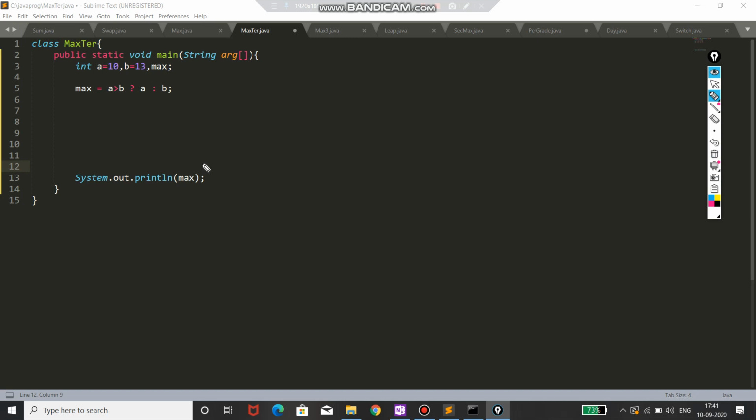Now if we talk about its execution, first of all the condition part will be executed. When the compiler checks if a is greater than b, in this question you can see that a is not greater than b, we are having a less than b, because 13 is greater than 10, means b is greater than a. So the false part will be executed, and b is the overall output from this block of statement. So the value in b, that is 13, will be stored in the max variable. And as 13 is stored in max, when we print max, we got 13 as our output.